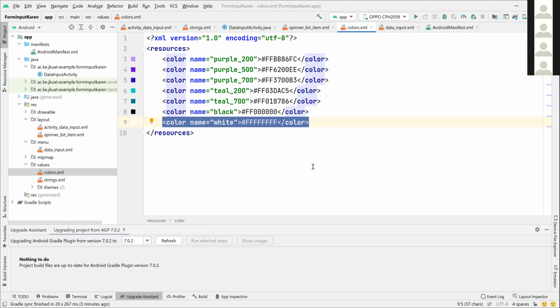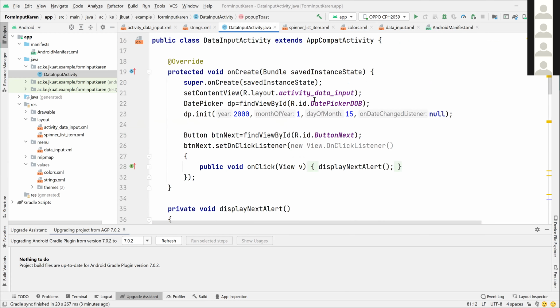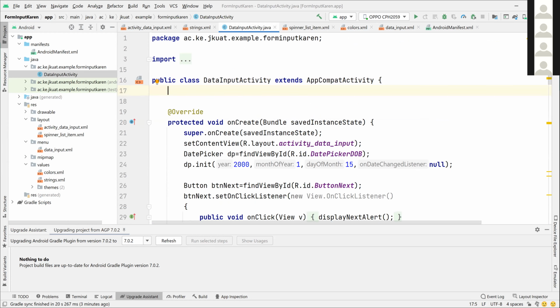So now, I want us to go back to the data input activity here. And at the top here, at the class level, I want us to declare an array that will store the details.